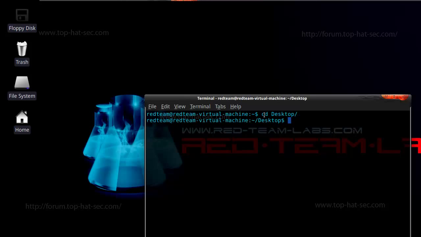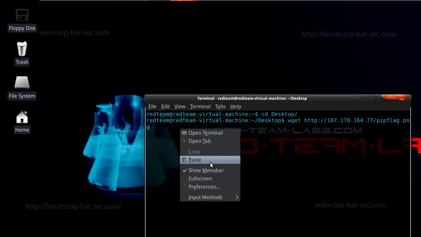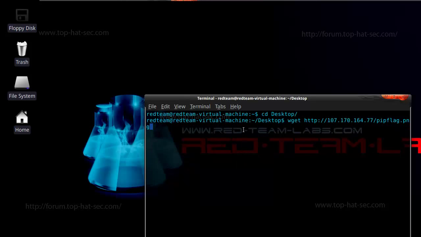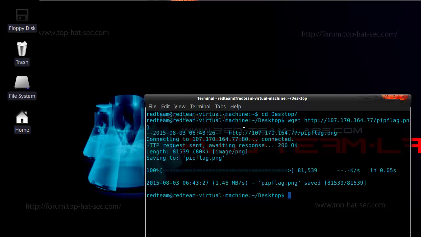And we're going to do wget space control shift insert. Now see, I just taught you two commands, if you didn't know them. Wget, and control shift insert, which is just the same thing as doing paste, but it's the Linux way. We're gonna hit enter, and see right there how it pops up? pipflag.png.